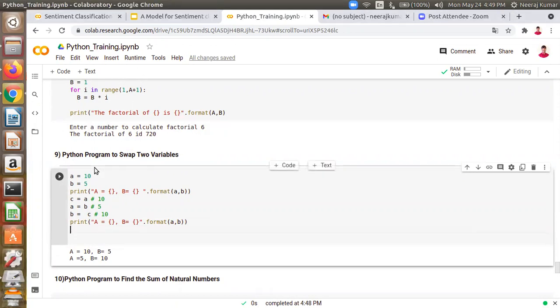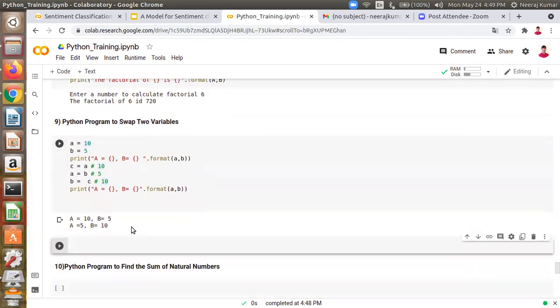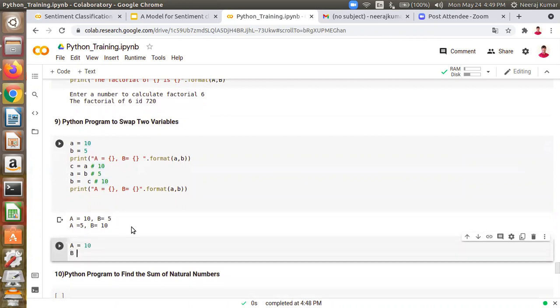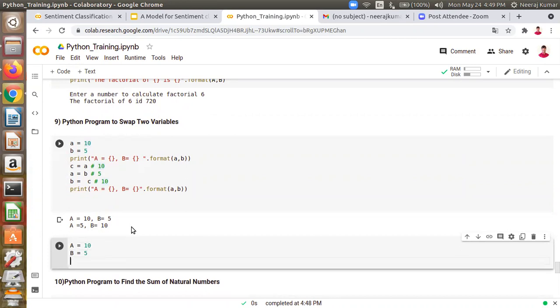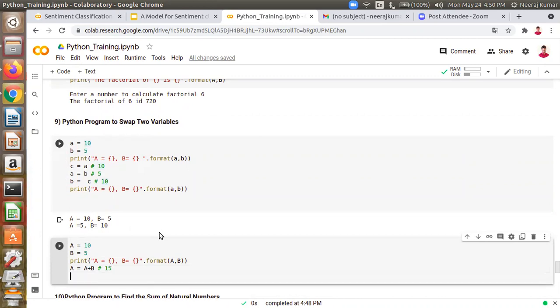Okay, I'll just show you how it is possible. Let us run the program in a different cell. Again, I'll take capital A is equal to 10, capital B is equal to 5. I will not use any temporary variable, but I'll swap the values. You just see how that is possible. A is equal to A plus B. See what will be the value? 15.